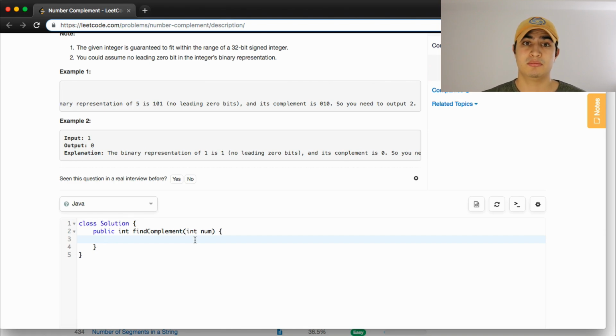So this really comes down to a couple things. We want to go through the binary representation of the number we're given, check all of its bits individually, and flip them. That probably tells us that we're going to need a while loop to go through the number.